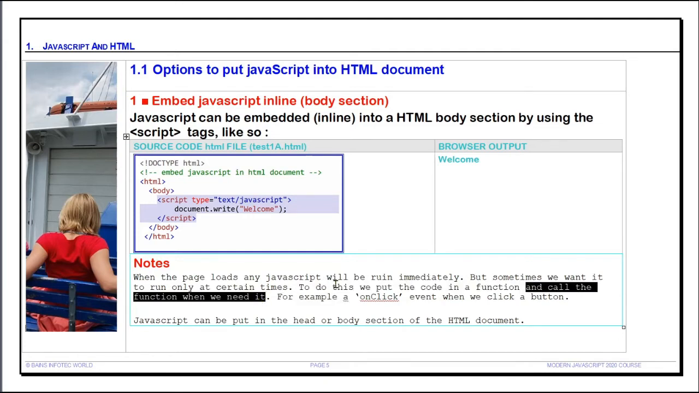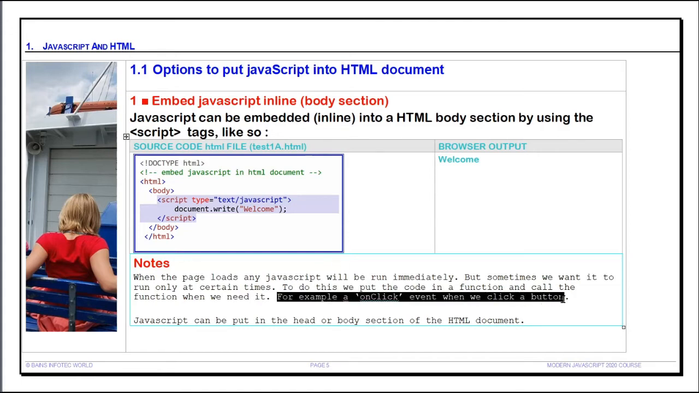For example, when we click on a button, we don't want the button to be clicked all the time. So we put the code in a function, and then we say, when an on-click event happens to that button, we run the code and everything works smoothly. For example, an on-click event when we click a button, as just mentioned.